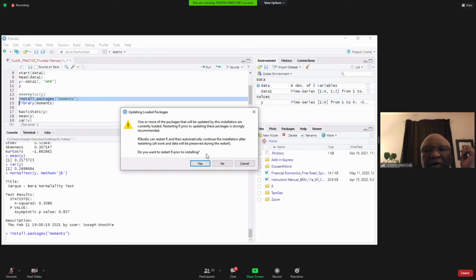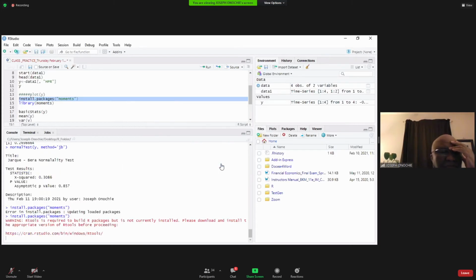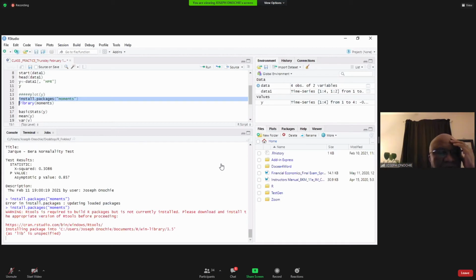Okay, they are currently loaded. Restarting R to update is strongly recommended. I don't want to restart. I don't want to. It tells me that it wants to redo it again. I don't want to redo it again because I know I'll run into problems.